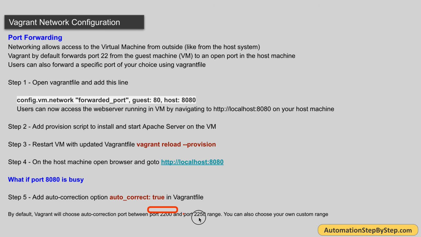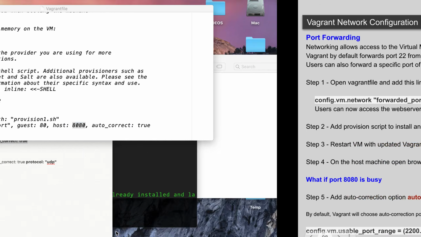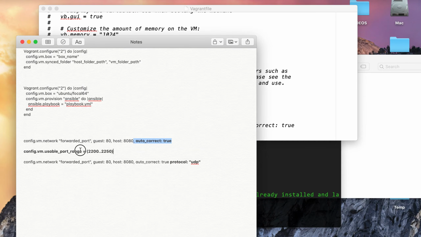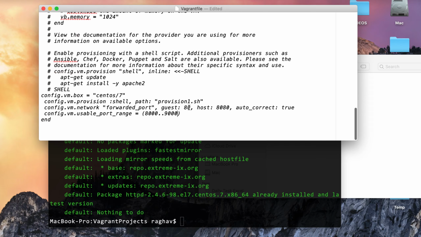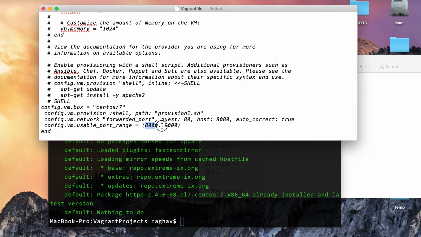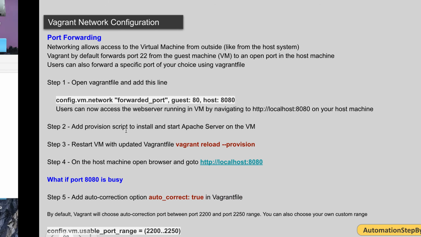We can also provide our own range. We can say config.vm.usable_port_range, and provide our own range here. So I can say something like this in the Vagrantfile: config.vm.usable_port_range, and I can give the port range, let's say 8000 to 9000, and these two values are also included, 8000 and 9000. So any port that is available in this range will be used. So this is how we can do port forwarding and autocorrection.